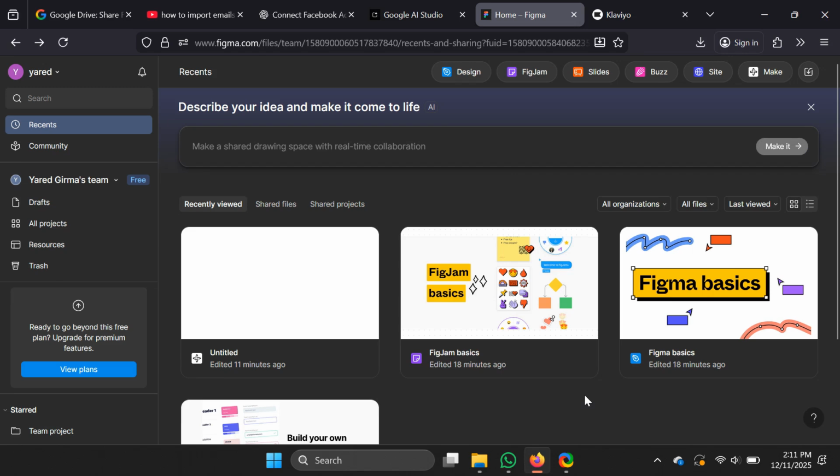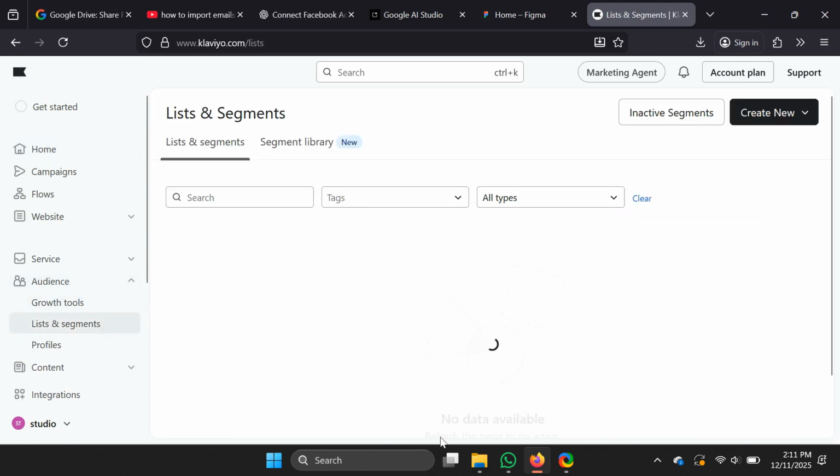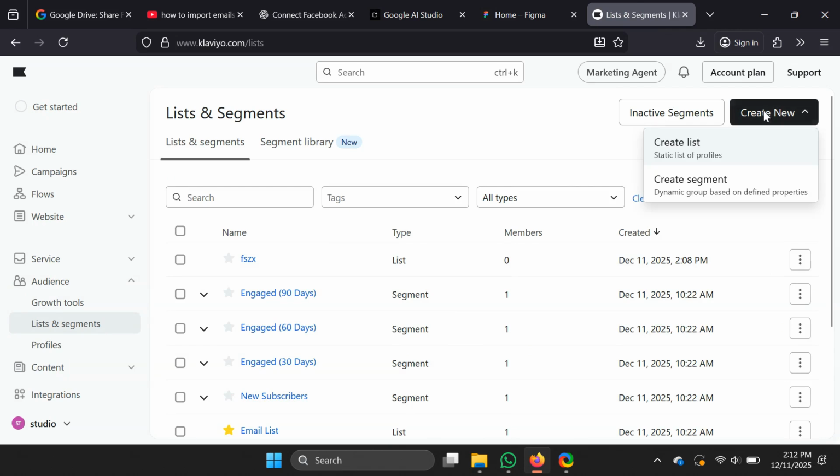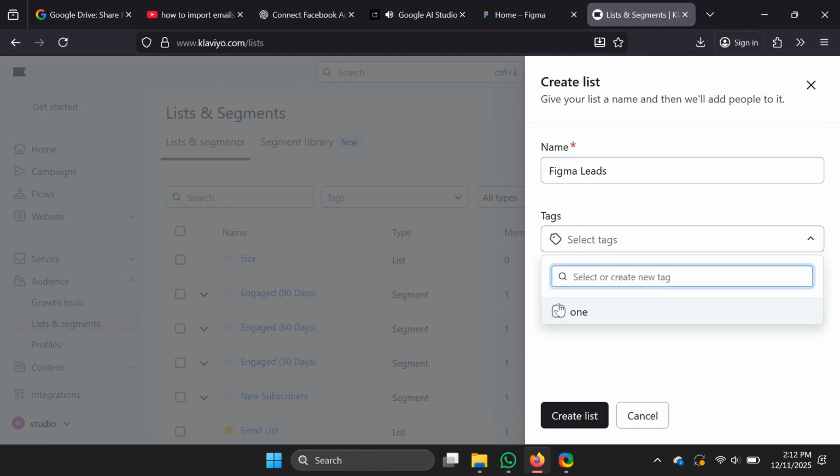Next, log into your Klaviyo account and go to the Audience tab. This is where all your contacts are stored. If you haven't already, create a list specifically for these imported emails. You might call it something like Figma Leads, so you know exactly where these contacts came from.